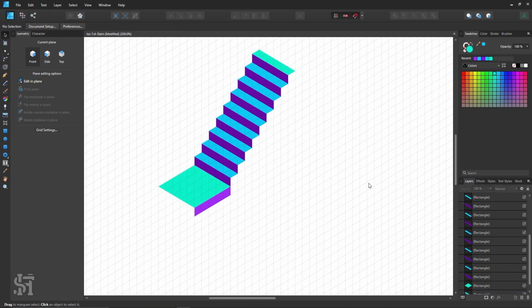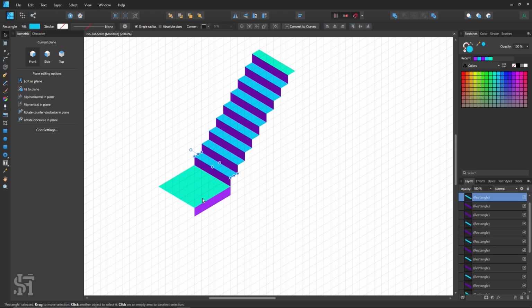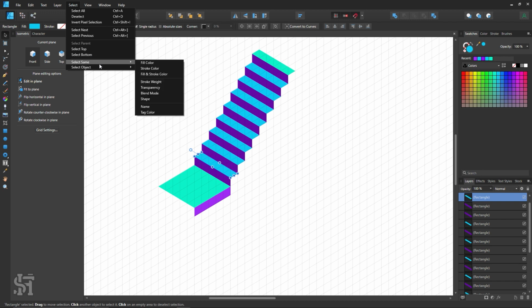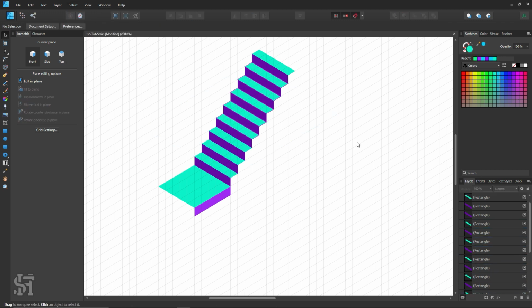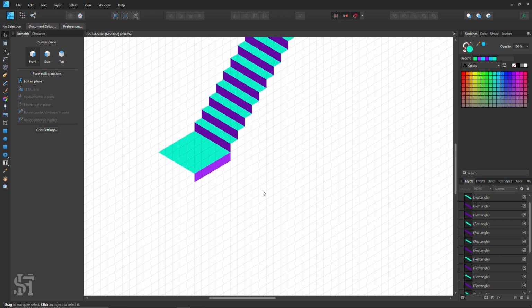Okay, well, I don't know why I did that. I mean, those were obviously the same fill color. Okay, select same. Let's try that again. And I don't know why that didn't work. This should have worked. I swear they were the same. Anyway, let's get back to our stairs.